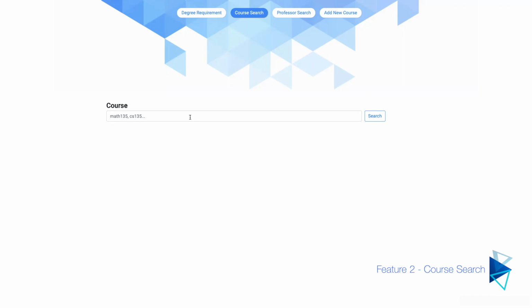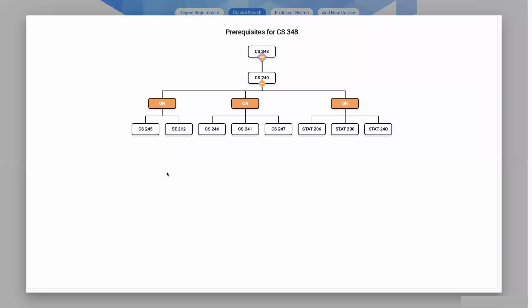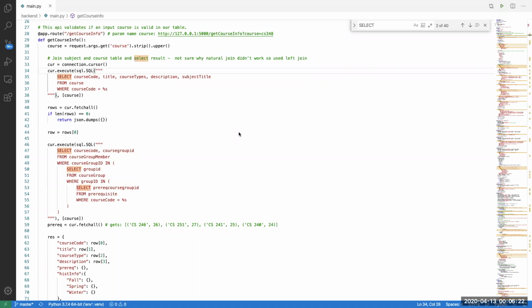Students can provide a desired course, so we can write CS348, and the app will return the general description of the course title, and course types. In addition, a list of prerequisites that need to be taken before enrolling in the course, and the prerequisite graph can be shown as well. The SQL query for course general information is a select query from the course table. And the prerequisites are obtained by finding all the courses in course group member table by using the course group ID in the prerequisite table.